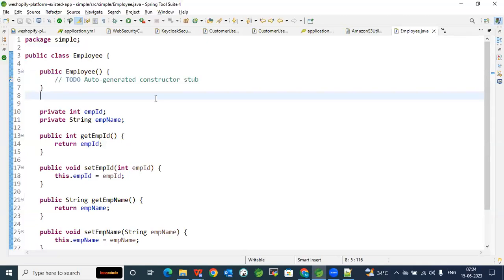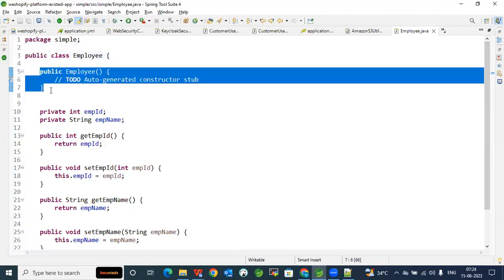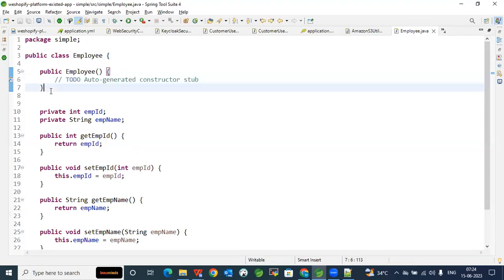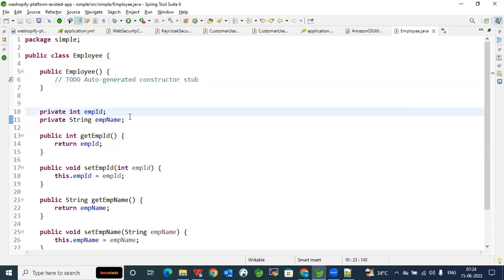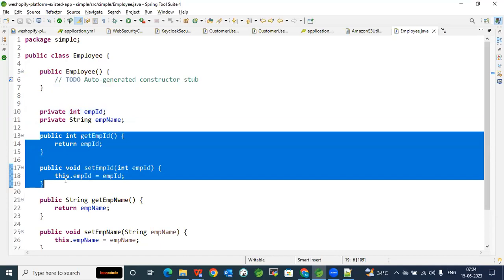Correct? A class is said to be a POJO, plain old Java object, if, first, it is a public class. It should contain a default constructor mandatorily. It should contain optional parameterized constructors, and all the fields must be private, and all the fields must have public setters and getters.